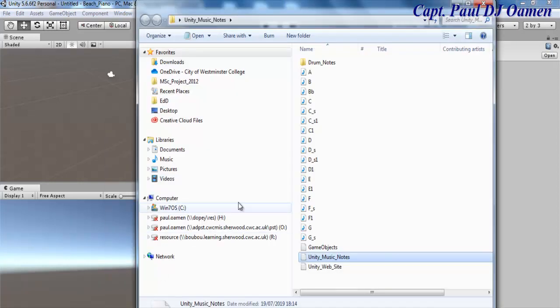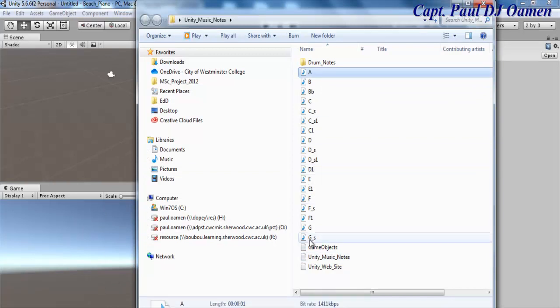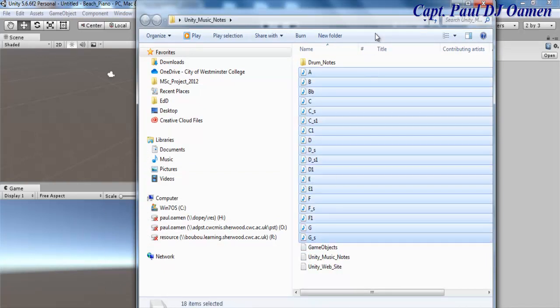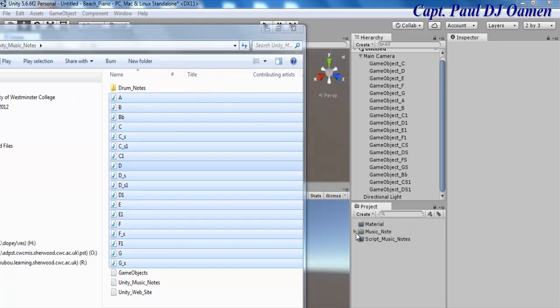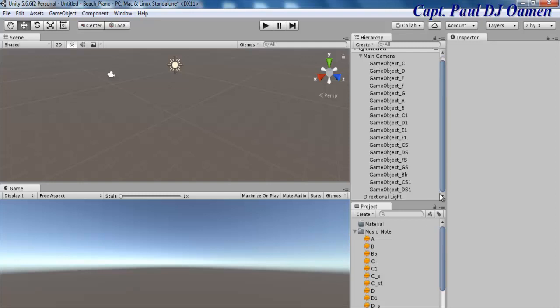And right here are the music notes I intend to use. So I'm going to select it all and drag it straight into the music folder here, the music notes. There we go. Now, as you can see, I've started copying it. There, I believe all of the notes are in there. Look at that, they are all in there. Good.